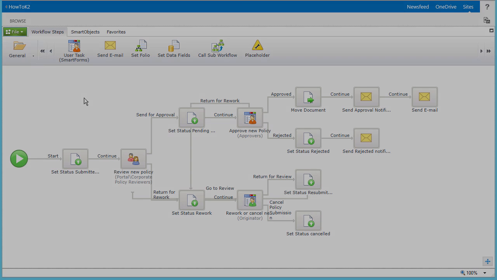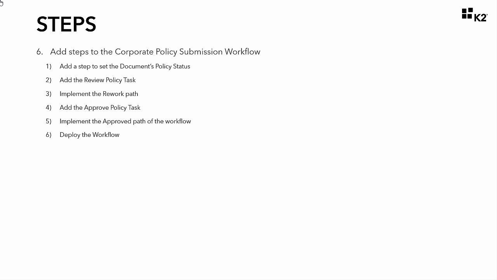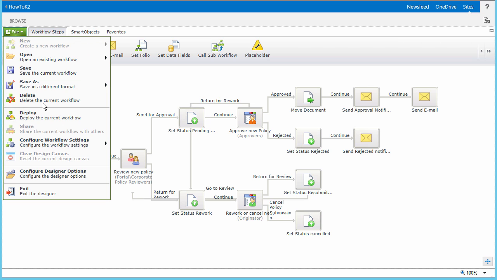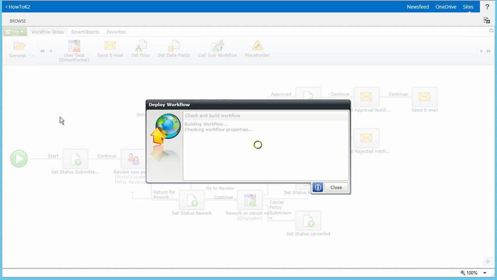With that, the policy review workflow is done, and in the next step, we will take a moment to deploy it back to K2. With step 6.6, we're going to deploy the corporate policy submission workflow now that we have completed all the workflow steps it needs to operate. Let's take a moment to deploy this workflow now that it's ready to go. From the File menu at the top of your page, select the Deploy menu option that appears. The workflow will be validated at this point and will then be deployed to our K2 environment.